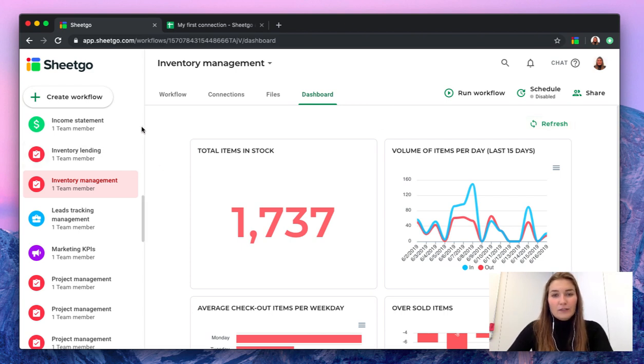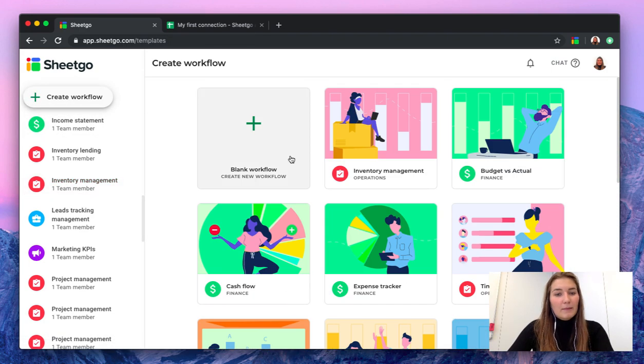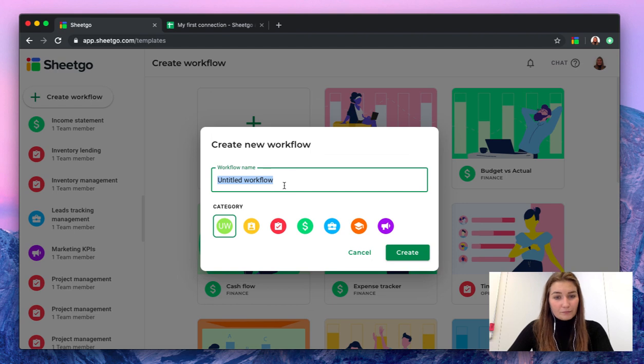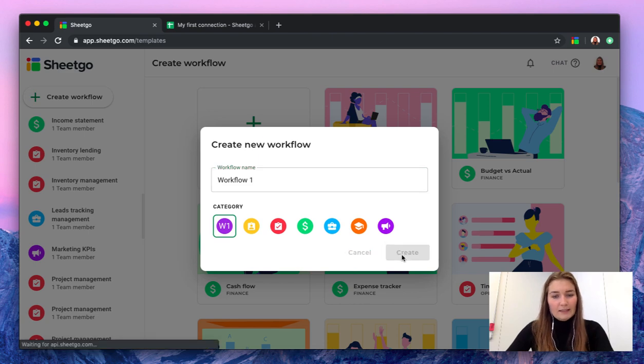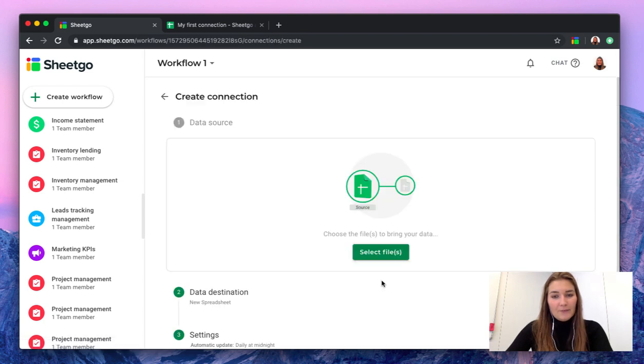Last but not least, of course, I want to show you how to create a new workflow. You simply click this button and then you choose to create a blank workflow or from a template. Here you have all of our templates, but let me show you a blank workflow. Let's call this workflow 1. There we go. Create. As you can see, we of course haven't added any files, so you can select them here.